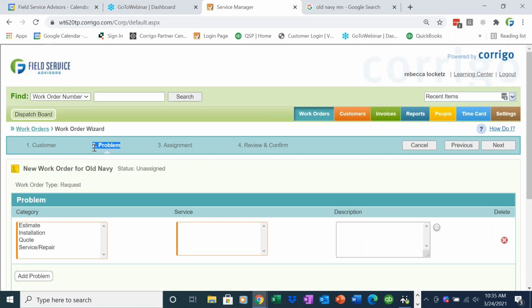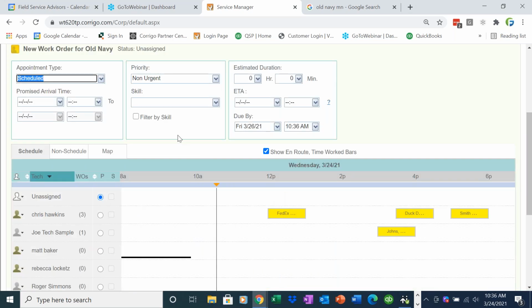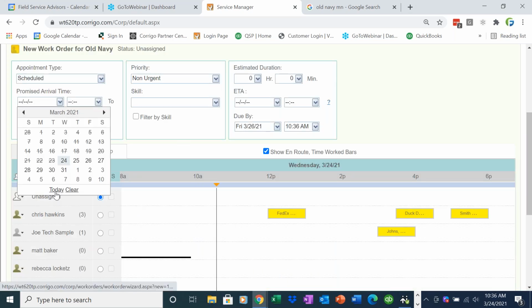So now I'm in the second step of that work order wizard where I'm selecting a problem. So today I'm going to say it's the front doors are not... thank goodness for spell check. Okay, and next. And I'm going to go ahead and say it's for today.